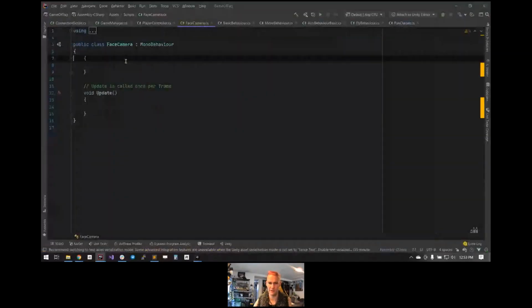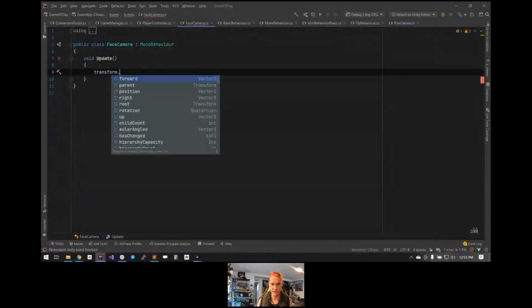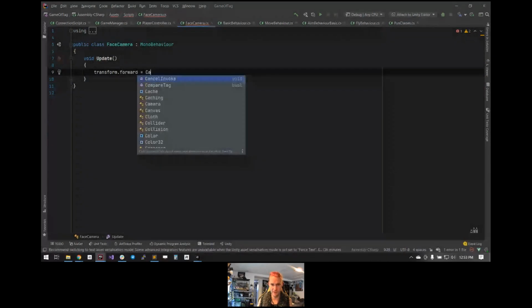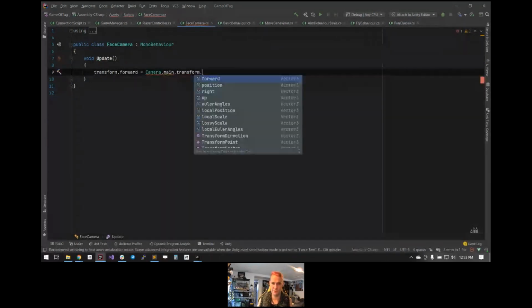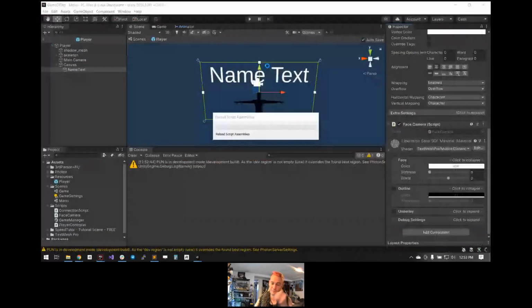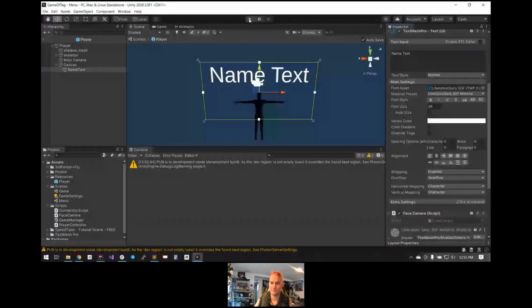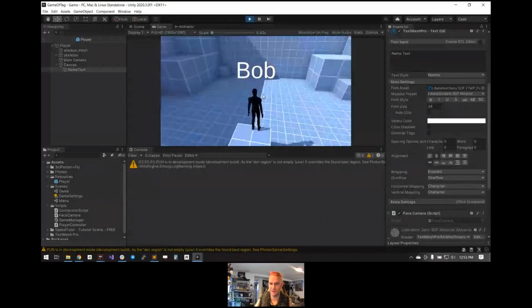So in here, in update, I'm not even going to comment it. It's going to take the transform of this object. I'm going to change its forward vector to be the camera main. Remember, there's only one camera in the scene, so we can do camera main transform forward. So I'm matching their forward directions. There we go. So we have a nice, simple facing camera view.